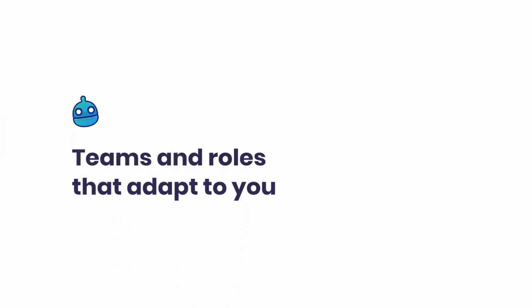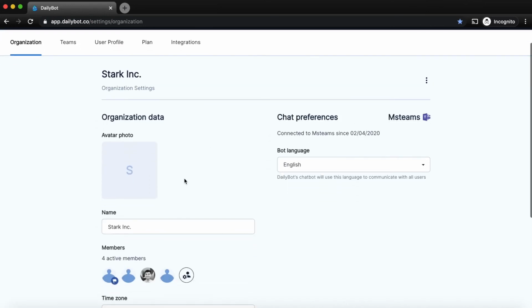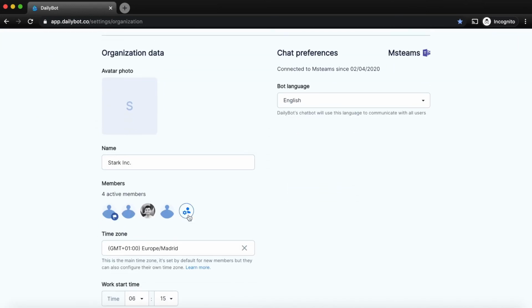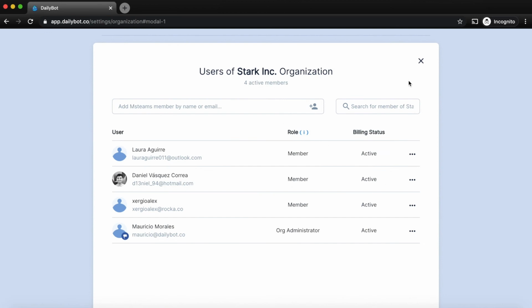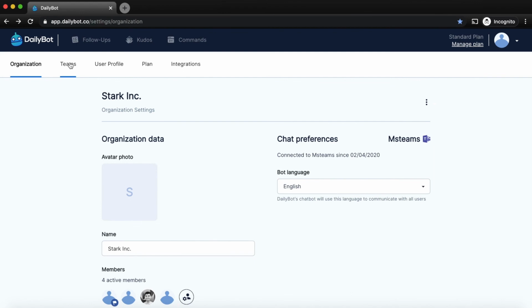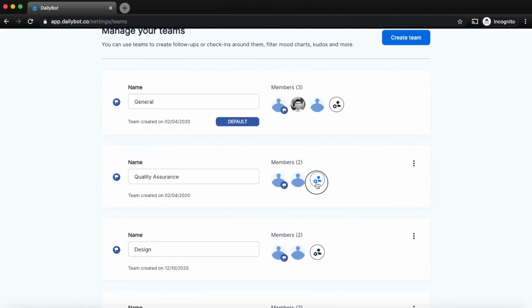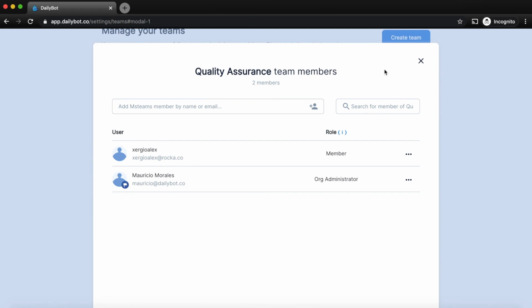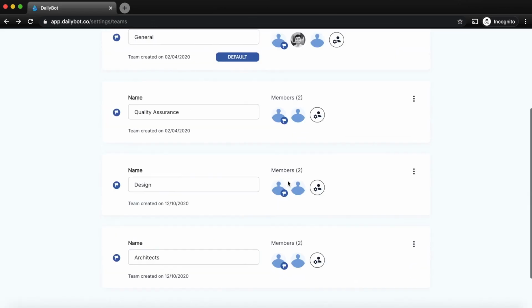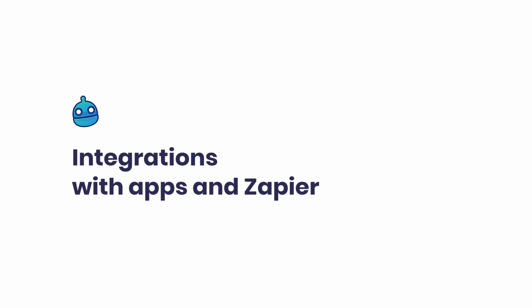Now, the teams and the roles. They really adapt to you, so you can manage all members of your DailyBot organization. You can give admin permissions to any of these members. You can also create and manage teams, so you can map out your organization in DailyBot. Then you can assign follow-ups to any team. A team can have as many follow-ups as you want.